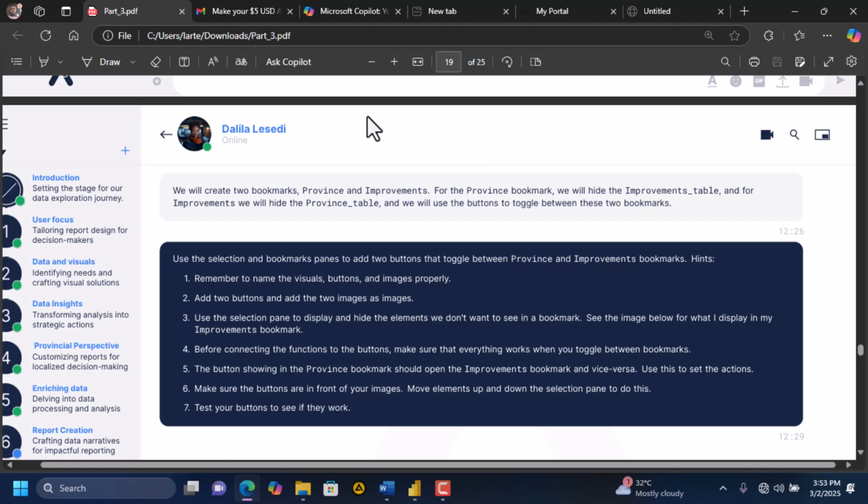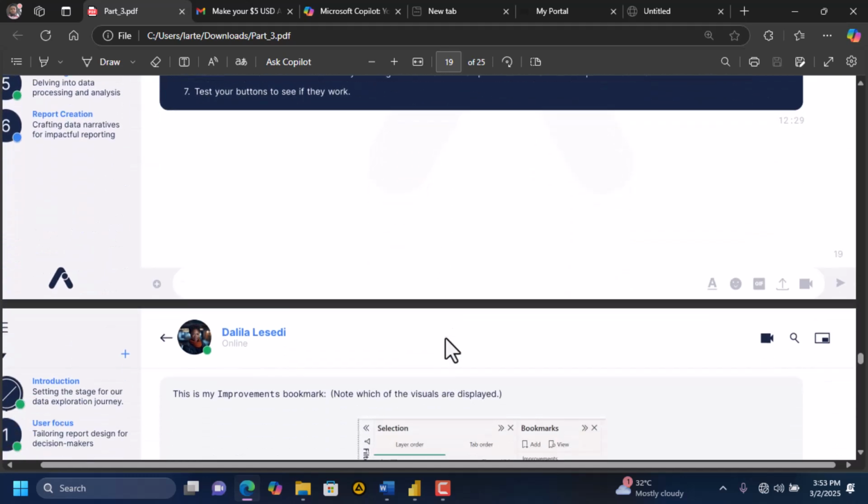So we will create two bookmarks, province and improvement. For the province bookmark, we will hide the improvement table, and for improvement, we will hide the province table. And we'll use the buttons to toggle between these two bookmarks. Use the selection pane. All these things, I'm going to put them together and show you how it is done so that it will look like what we have here.